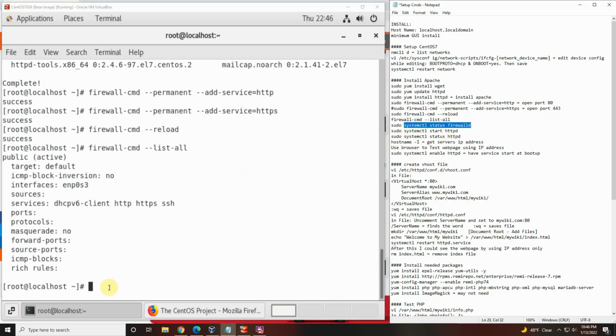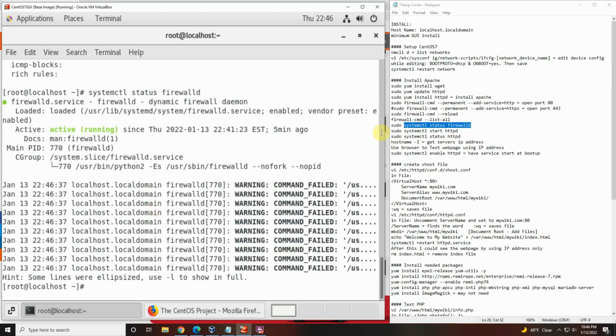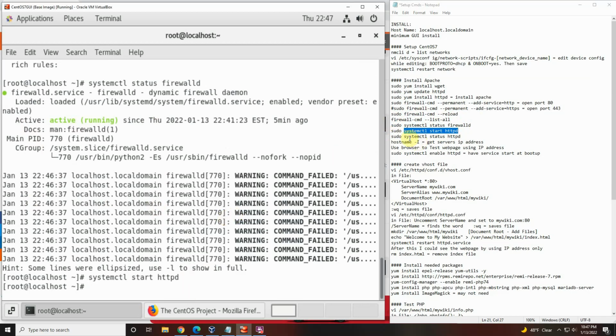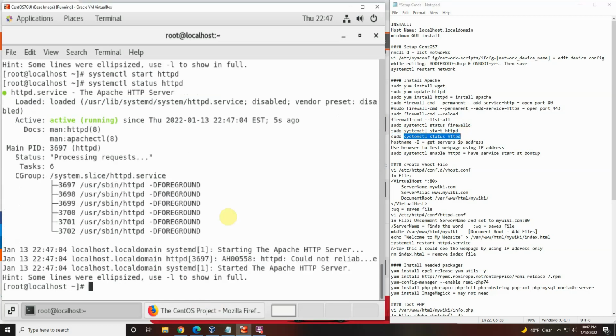If you want to check your firewall status, this will tell you. Right now it's active and running. So we're going to go ahead and get Apache running. And we'll check to make sure that it is actually running. Active. Alright, so Apache's installed and running.